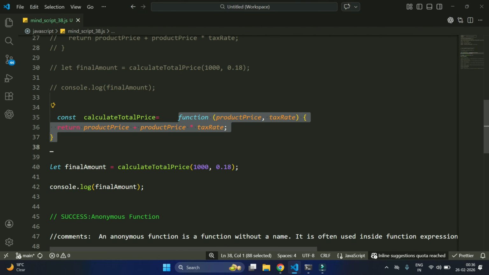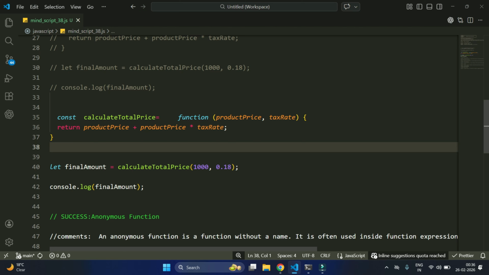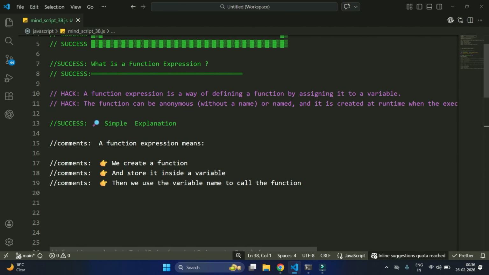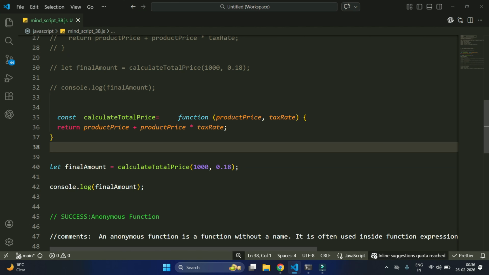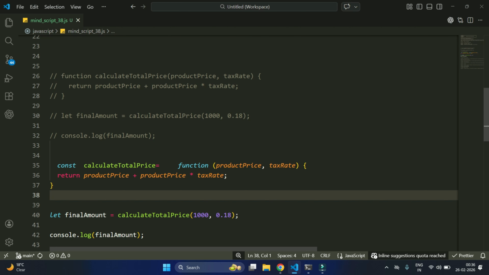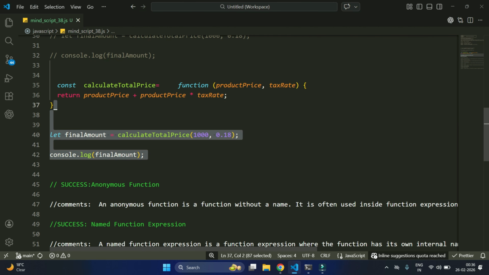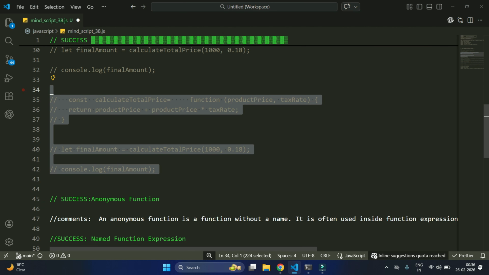Here you have to define your function expression and assign it to a variable, okay. And you see this one, a function can be anonymous. Here you can define a function without a name. You see here this is an anonymous function. Here we don't have any function name, but here we have a function name, calculate total price. Got it? So I hope you got an idea about function expressions.